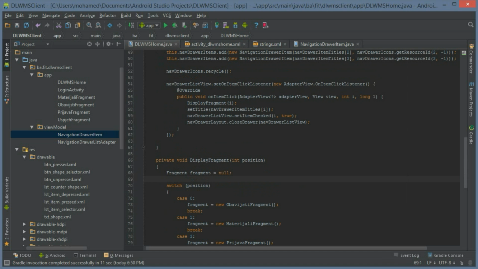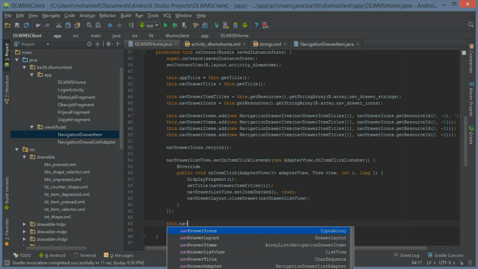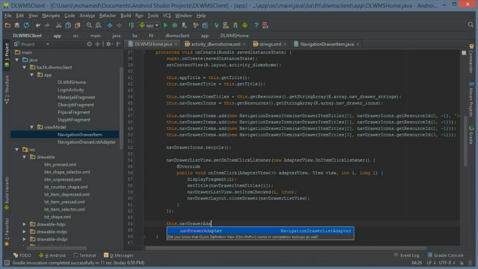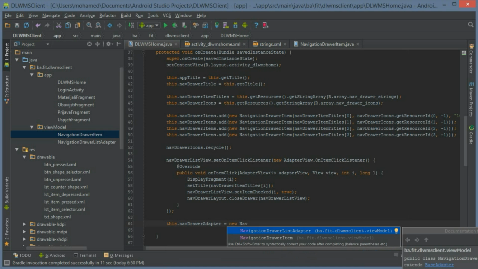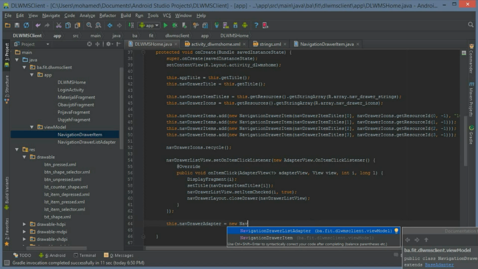Now we need to move ahead and start hooking up our navigation drawer adapter to this array which we have filled over here. So I'm going to have here this dot nav drawer adapter equals new navigation drawer list adapter. So right now I'm instantiating a new list of that. And as you can see here, it takes, let me just, navigation drawer list adapter.